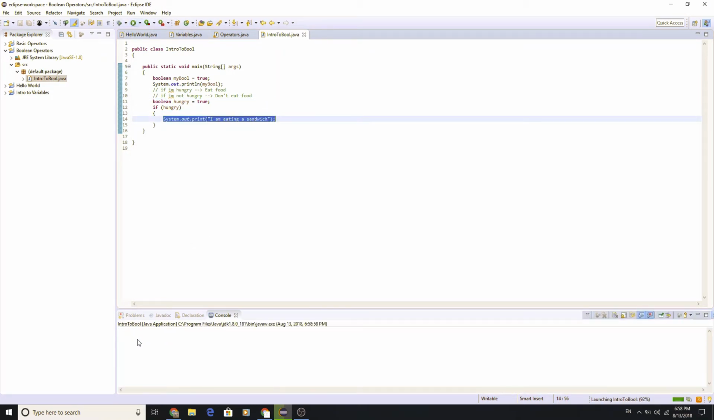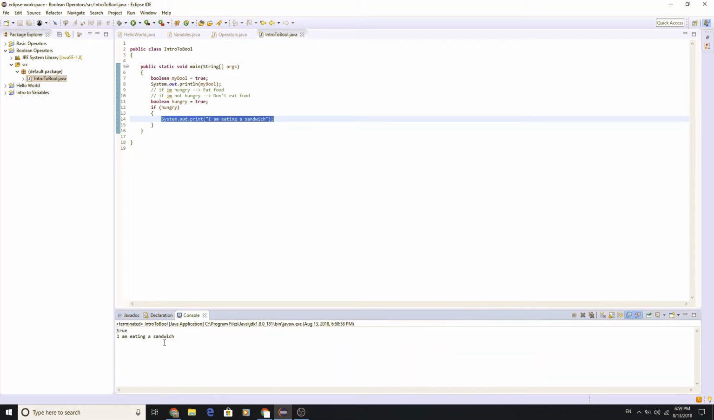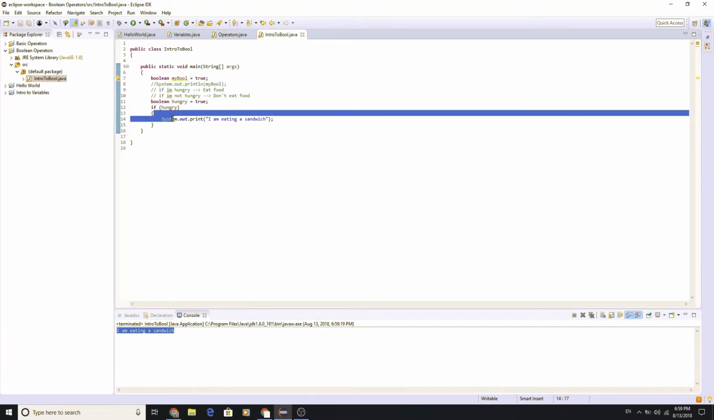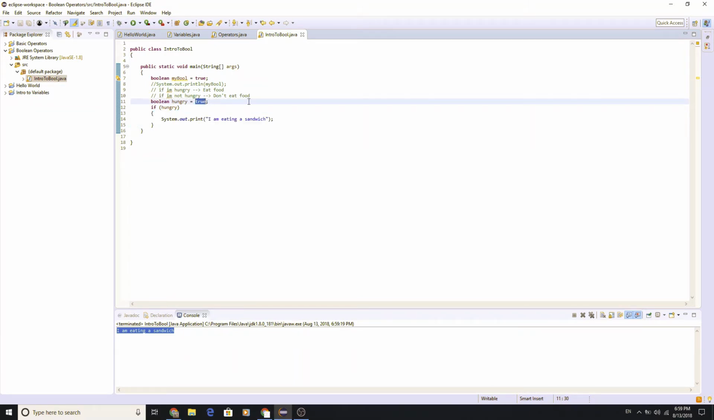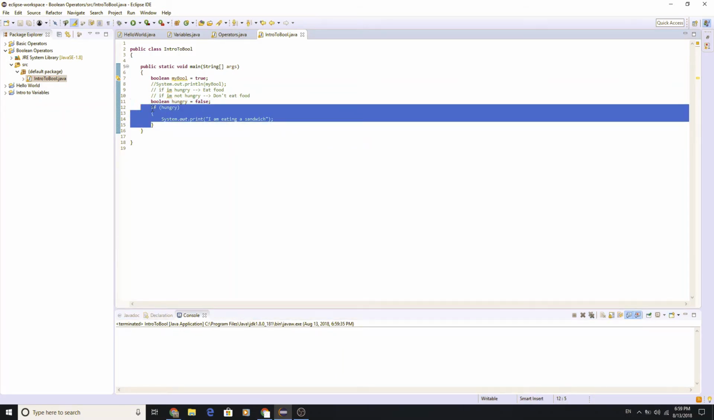Let's run it, and oops, what happened? Wait a second. Okay, so in my console I have true, which is because I forgot to comment that out. So let's run that again. So that means I'm eating a sandwich because I'm hungry, right? Because hungry is true, that means it runs the statement in here, and the statement is I'm eating a sandwich. So if hungry is now false, right, then nothing prints because this statement doesn't run because hungry is false.